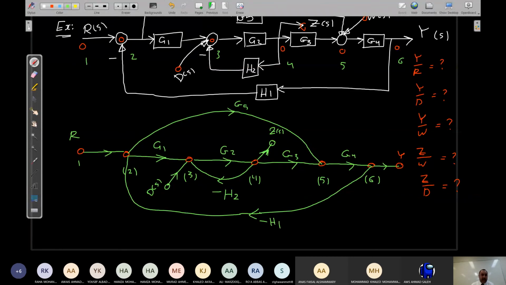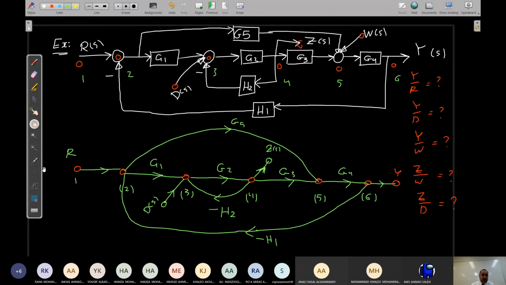And I think here I'm having input. At node 5, I have another input. And this input is called what? W of S. So here I'm having W of S, and this one is the input.